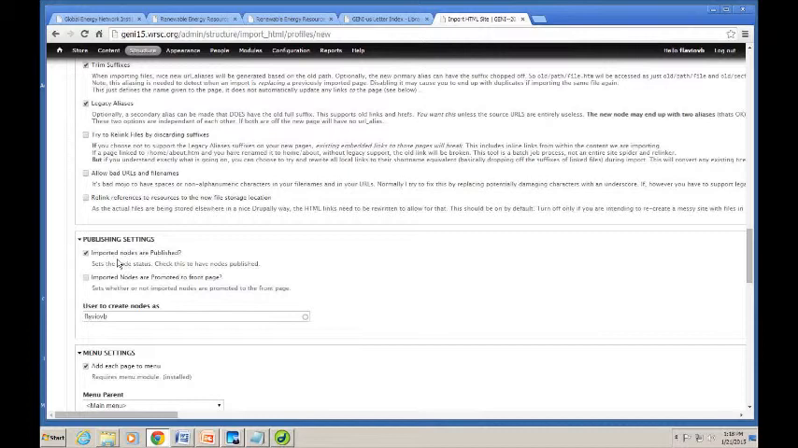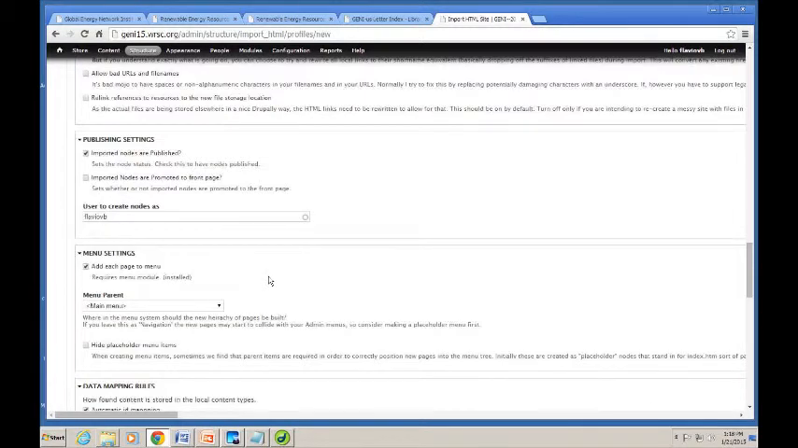Publish settings. This is a radio button called "imported nodes are published." I want to keep this checked. So everything you import becomes automatically published, so that people can see it on the site. Yes, exactly. And the other section here is menu settings.